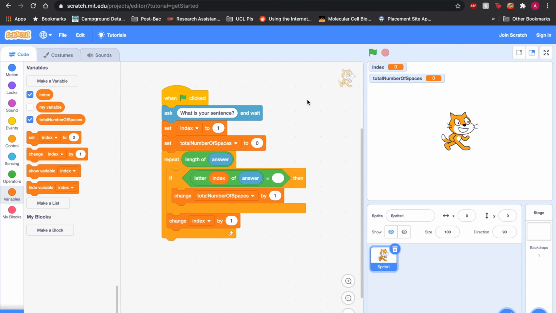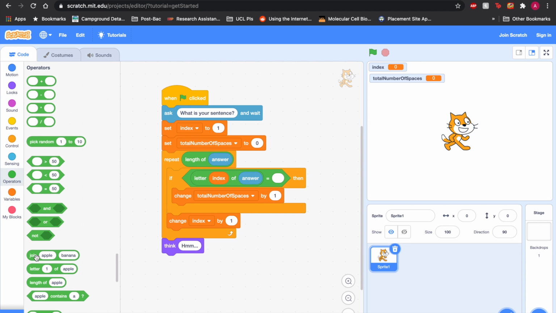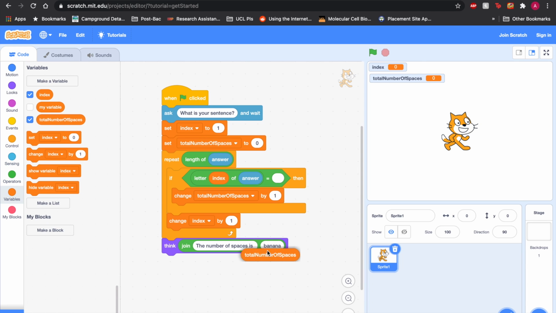The last piece of code we may add is returning our solution to the screen by having the cat either say or think the solution out loud. I'll use the think block, and we'll have to say two different things, so we should use a join statement. The first portion of the phrase can be something you choose. I'll have the cat think the following sentence. The number of spaces is blank, and I'll join that phrase with the variable total number of spaces.